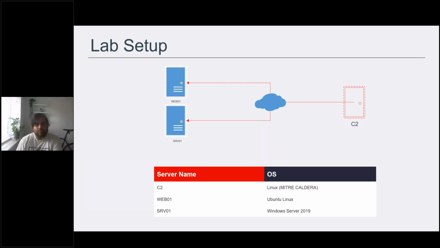That's my command and control. If I was doing this another way, it could be Cobalt Strike, it could be Brute Ratel, it could be Sliver, it could be anything. But in this case, MITRE Caldera, and then I've got a web server and then a Windows server sitting inside my Azure account.